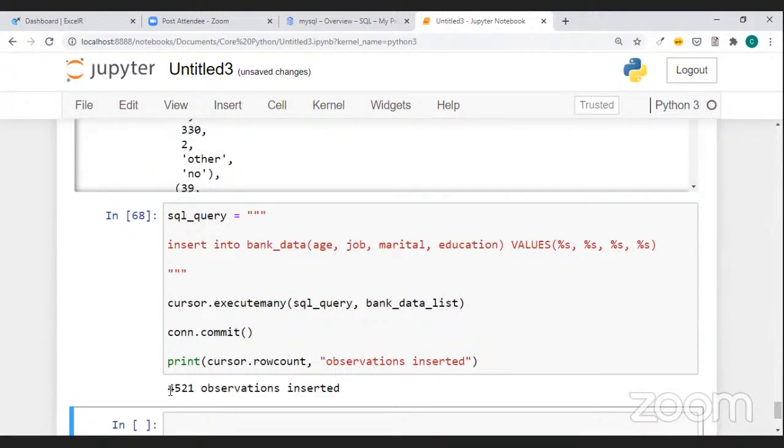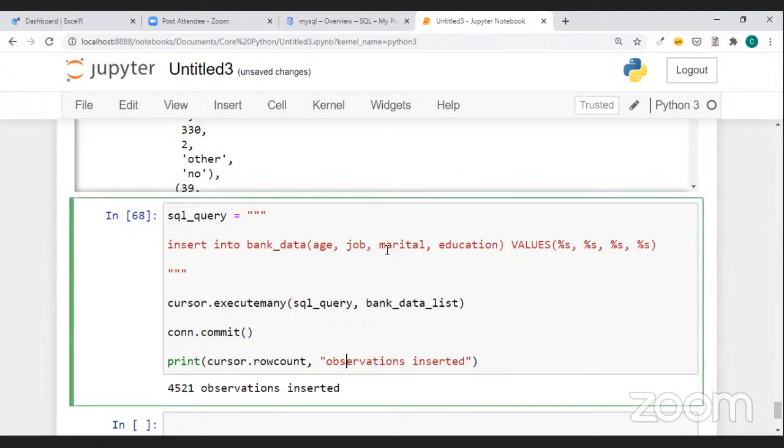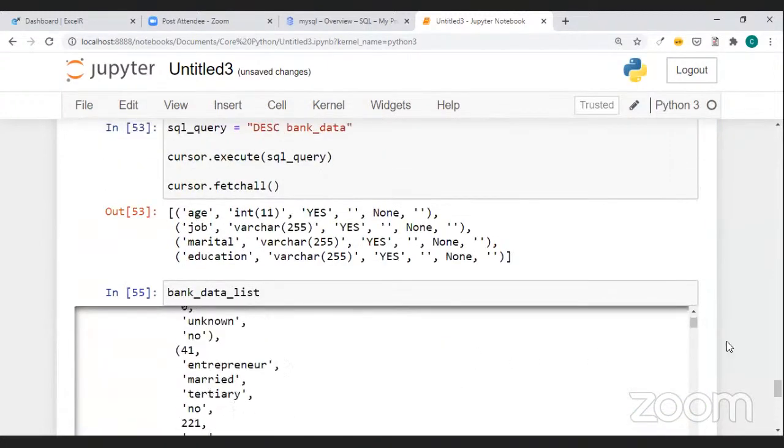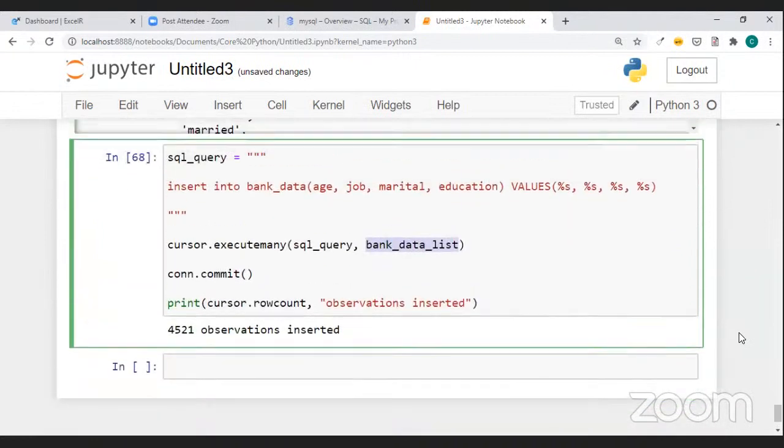Okay, 4,521 observations inserted. So whenever we are creating the tables, we need to make sure that the data we are passing is in the same schema as whatever we have created for the table. Now let me see if I've created it properly or not.